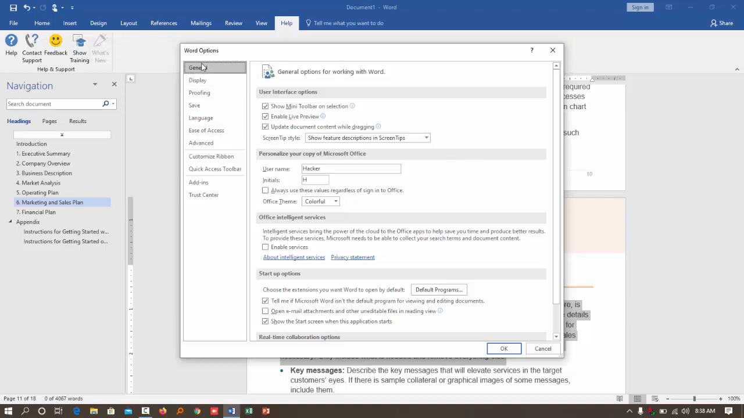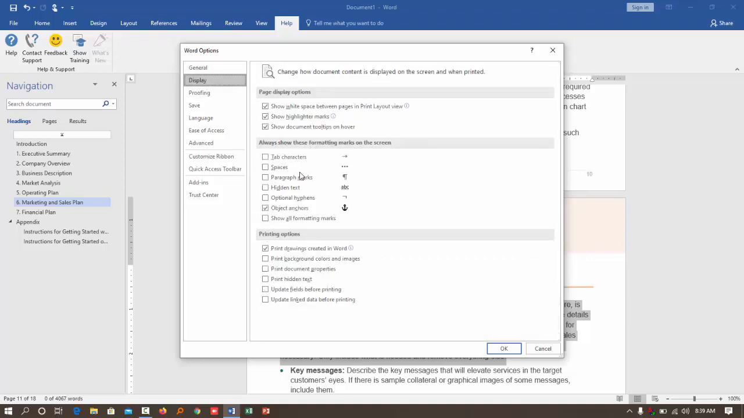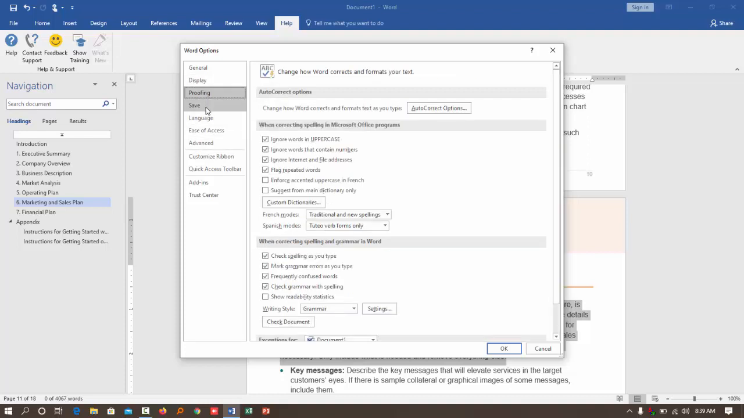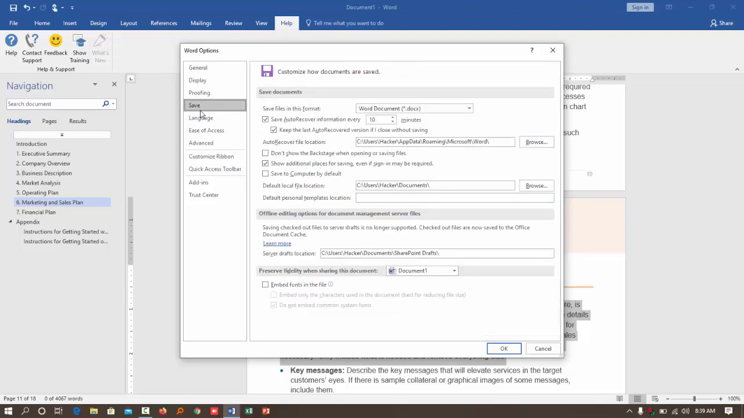So here you can see the General. In General, it will show you the mini toolbar section, which is this one. And enable live preview, yes, we want the preview to be there. If you want, you can disable it so that you will not be able to see it. You can go to Display, you can see the paragraph marks, which is very key. We'll see how we can use these paragraph marks. Then here the hidden text, the spaces, something like that, the proofing. Then my focus will be here on Save.